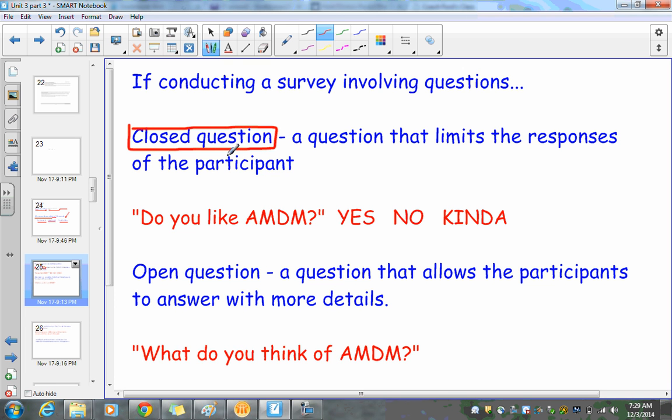A closed question is a question that limits the responses of the participant. So, do you like advanced mathematical decision making? Well, yes, no, kind of. I'm giving you three choices. Now, when you're dealing with a survey, in order to organize your data or analyze it, it's easier for the researcher to limit the responses of the participants. By limiting the responses, you're able to get your information organized to where you can analyze it easier, if that made any sense. I think I just repeated myself, so sorry about that.